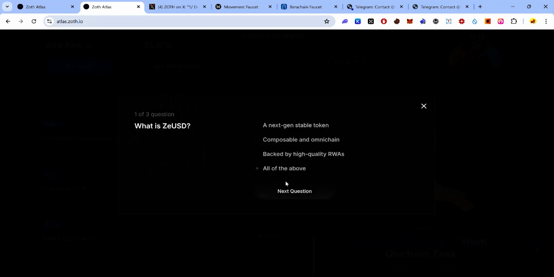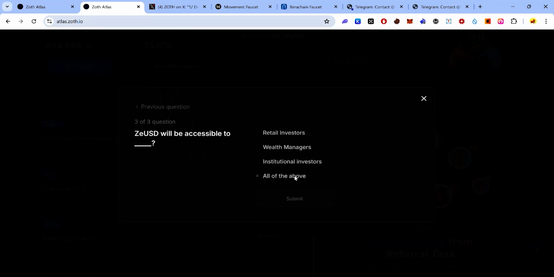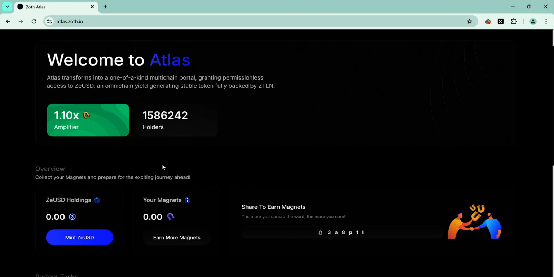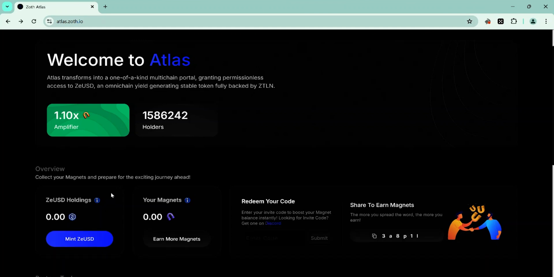For the quiz, and now for the main interaction on this testnet, you will be minting the ZEUSD on Berachain and Movement Testnet. To start your mint, click the Mint ZEUSD button.